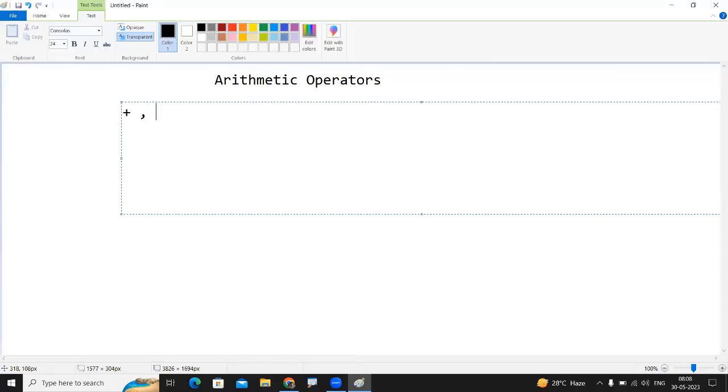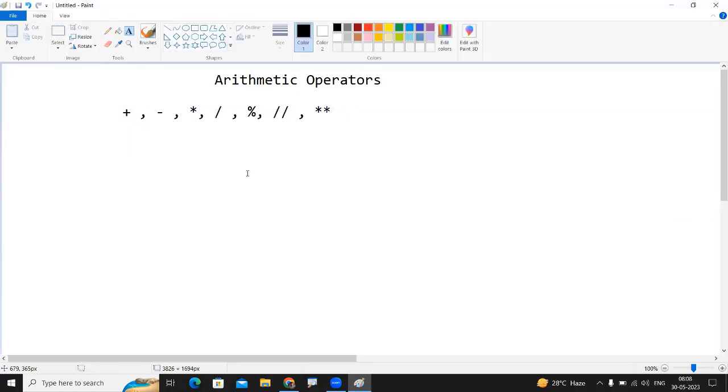Plus, minus, multiplication, division, mod. This is floor division. I'll explain briefly, don't worry. This is exponent. You know that plus. So first I'm working with the plus, simple operator plus. So what type of programs we can define? Suppose addition of two numbers we do.